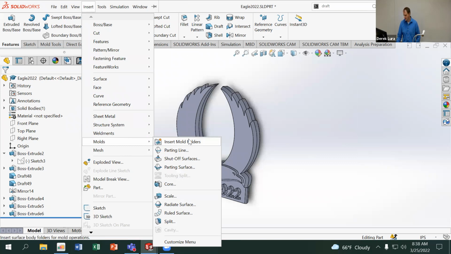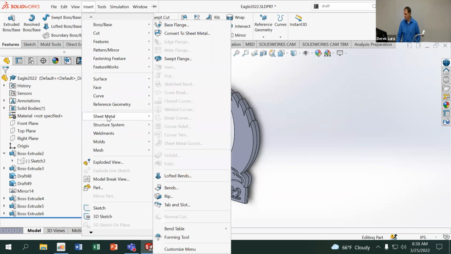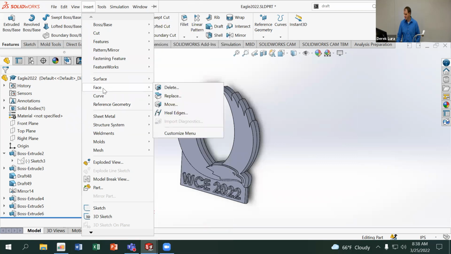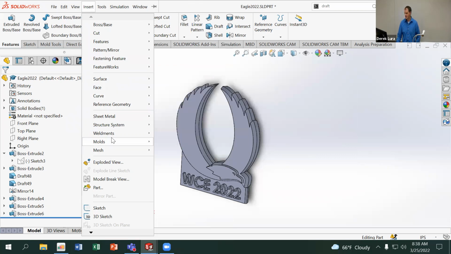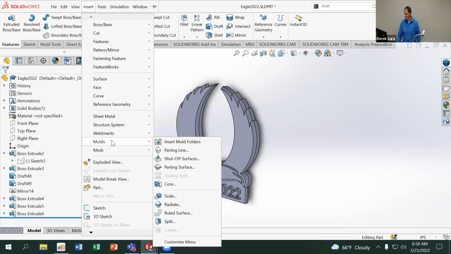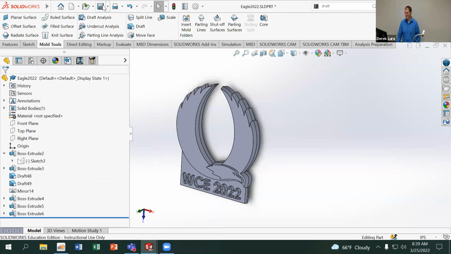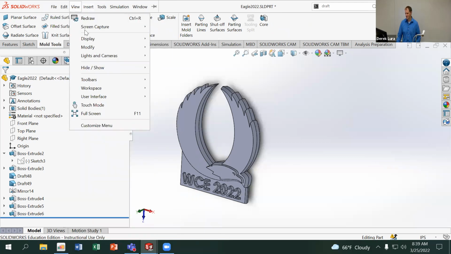Oh, it's not there. Where is it? It may be under surface or face. The draft analysis? Oh, sorry. Yeah, so I thought it was in molds, which is why I was using search, because I don't have to remember where things are. It's here in the mold tools. I'm not sure. Maybe it's in view?